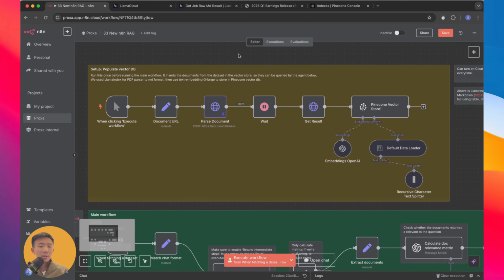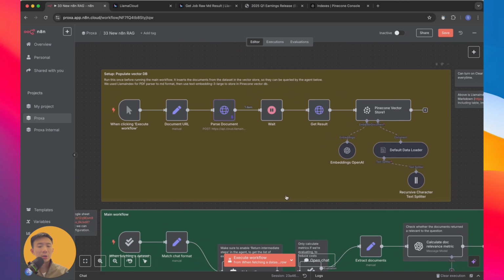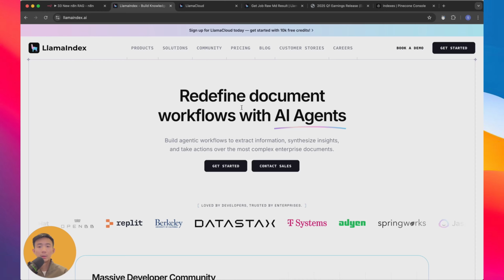Alright, so let's jump into the tutorial. In the first section, we'll teach you how to set up your vector database. The first tool we'll use is LlamaIndex. We'll also use the cloud service, LlamaCloud.